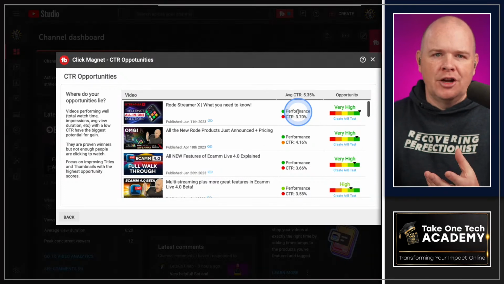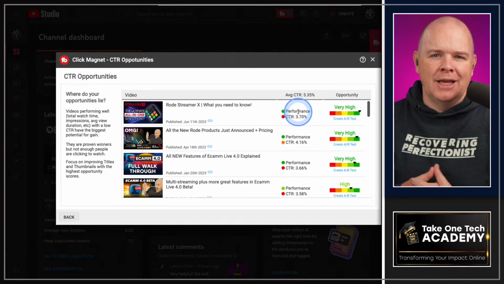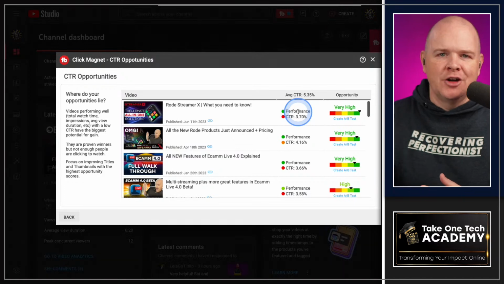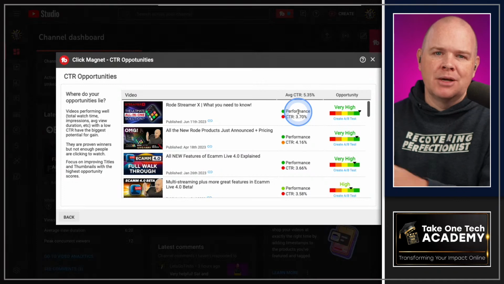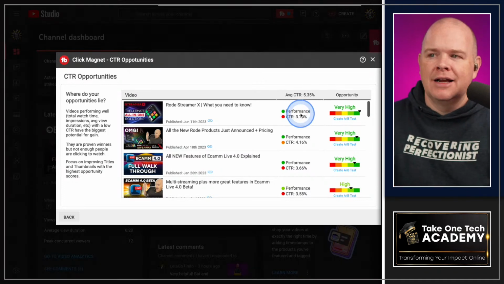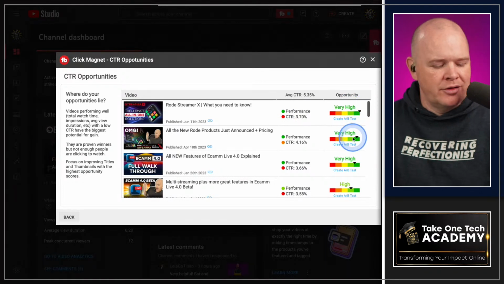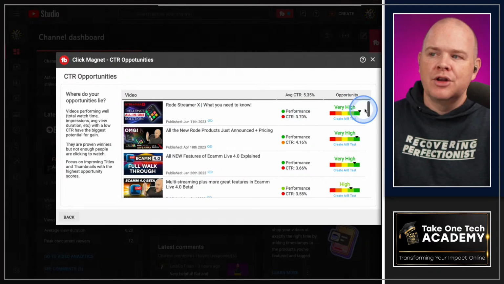So you can either improve the thumbnail to get more people in, or potentially, you can look at the retention once they do get in, and see how you may be able to keep people watching, because you might need to adjust the way that you're delivering your content or whatever it is. So this is just showing you what this does.